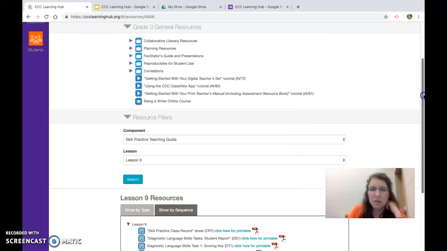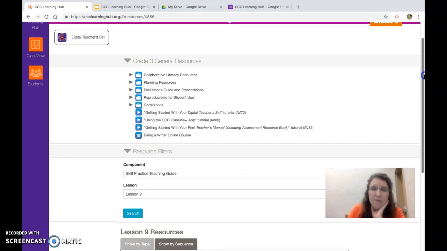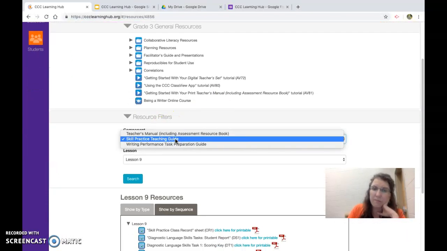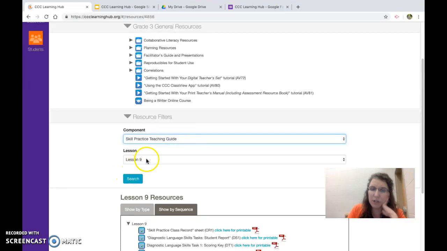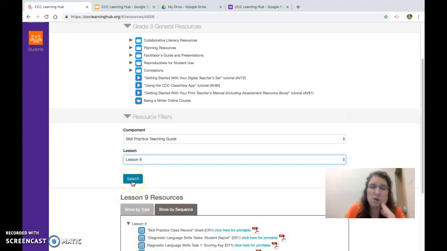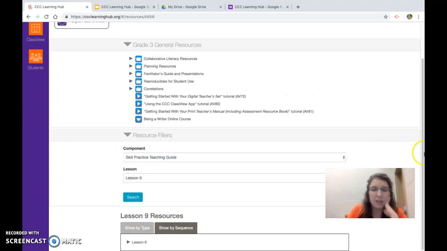All right, so now let's take a look at the skills practice part of the resources. So go to your resource filters and click down the drop-down menu and pick skills practice teaching guide. Pick any lesson. I'm going to pick lesson 9. So why don't you go ahead and pick lesson 9 for yours too. And then I'm going to hit search.